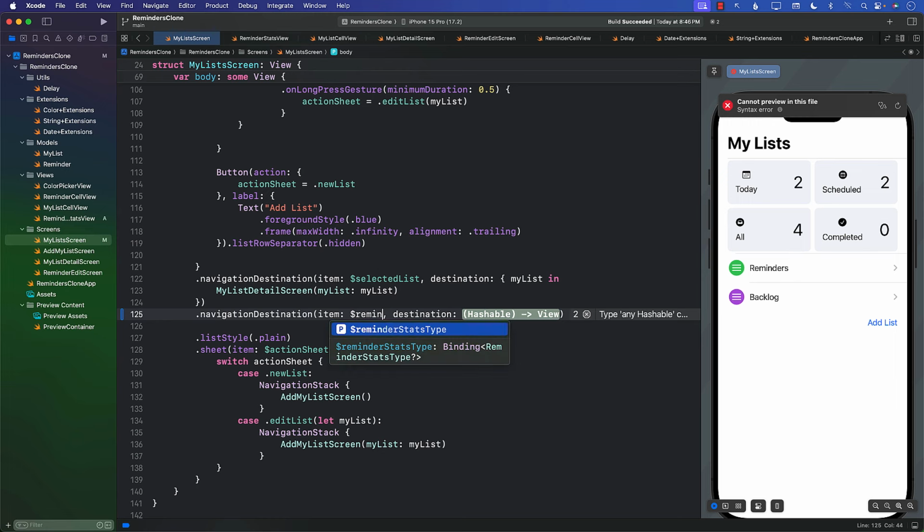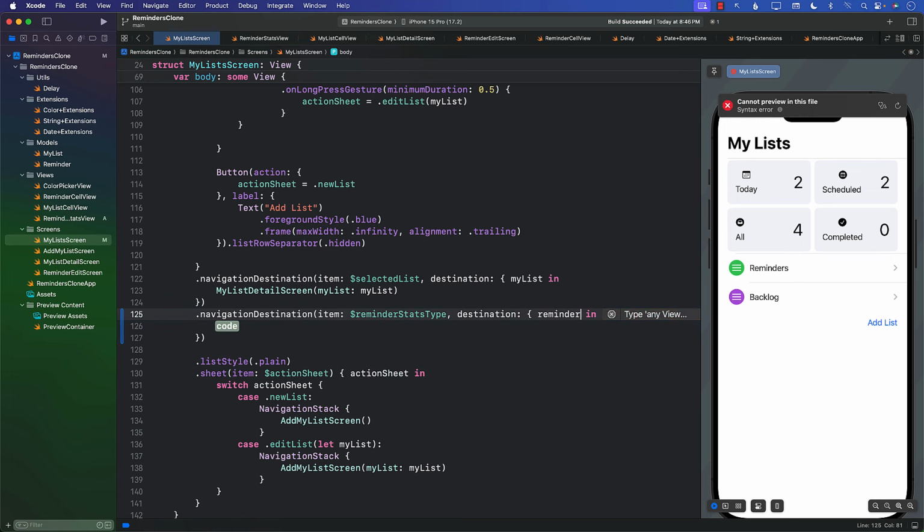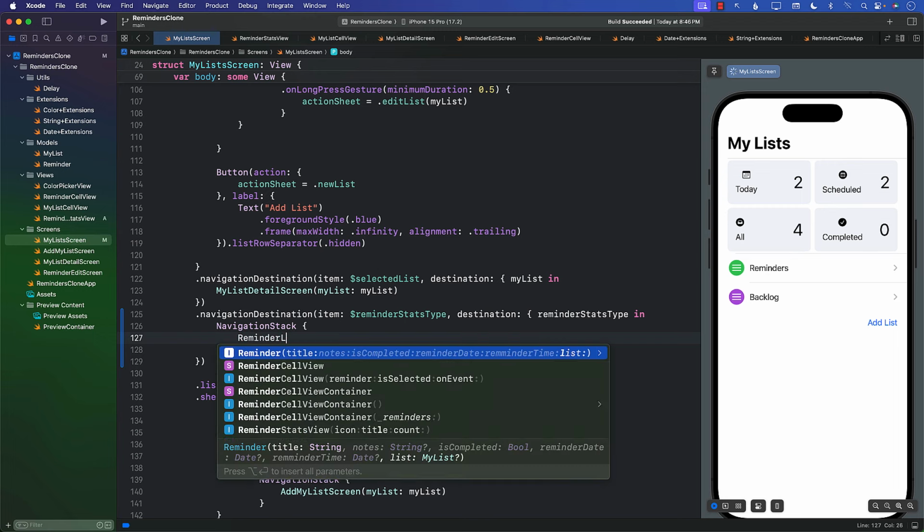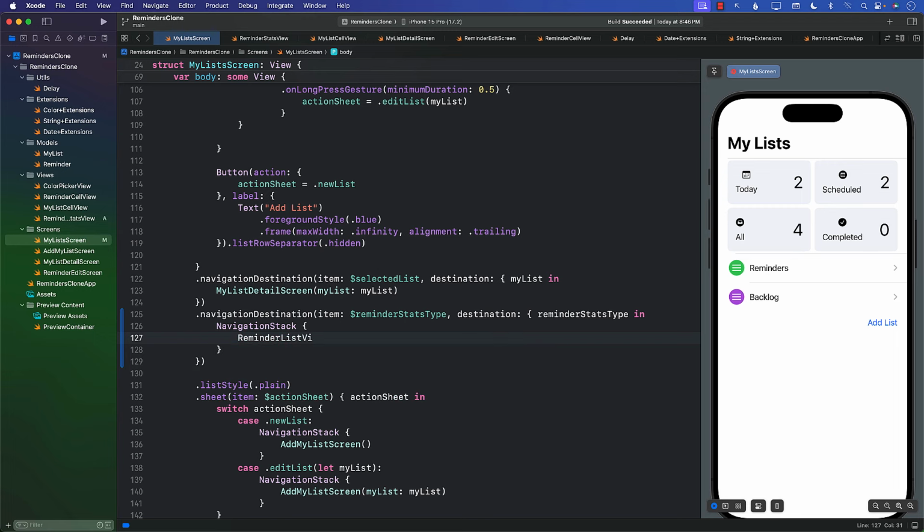Now in this case, for the navigation destination, we're going to use the item again, and we are going to be saying reminder stats type. Whenever that changes, we're going to perform the navigation, we're going to get the unwrapped reminder stats type, and then we can do a navigation stack and show them the reminder list view. Now, we don't even have the reminder list view, but let's go ahead and see that. Can we even do the navigation like this? Let's say hello world. All right. Let's see if this works. That's all we're trying to do.